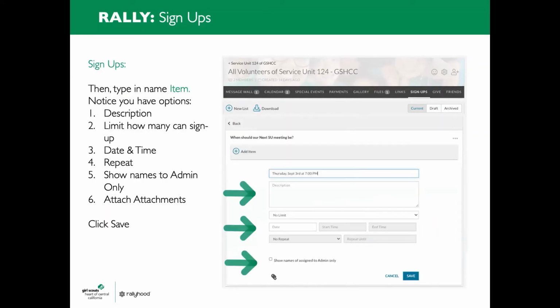All right, so how to create an item to your list. Just click add new item. You'll get a screen that looks just like this, where you'll type in the title of that item. For this example, I'm doing a poll. The title is Thursday, September 3rd at 7 p.m. From there, I'll add a description. I have the ability to determine how many people can sign up for this particular item. For this one, I'm just going to leave it as no limit.